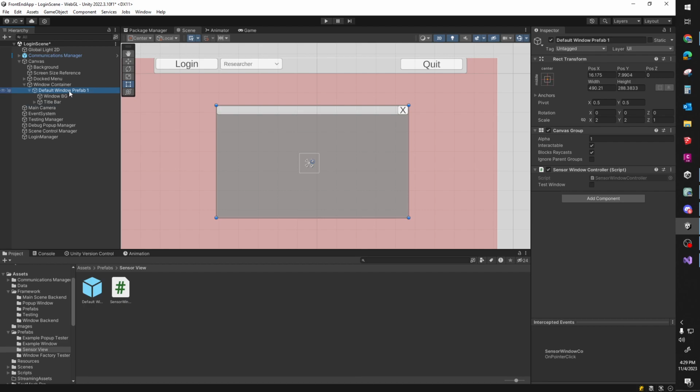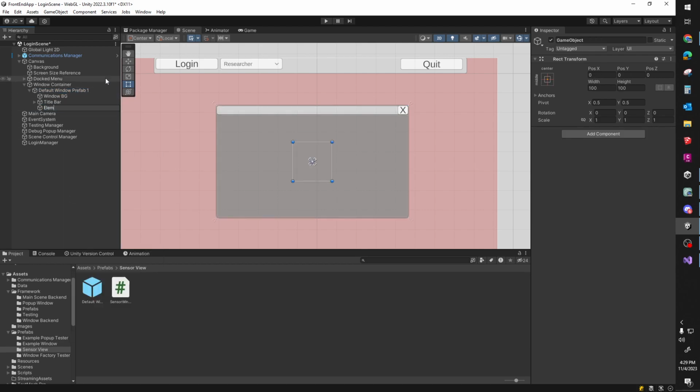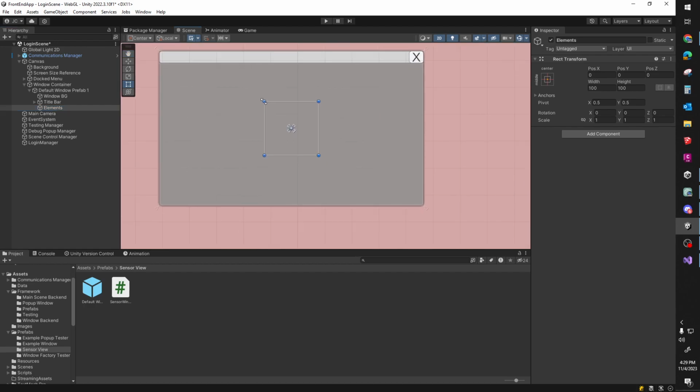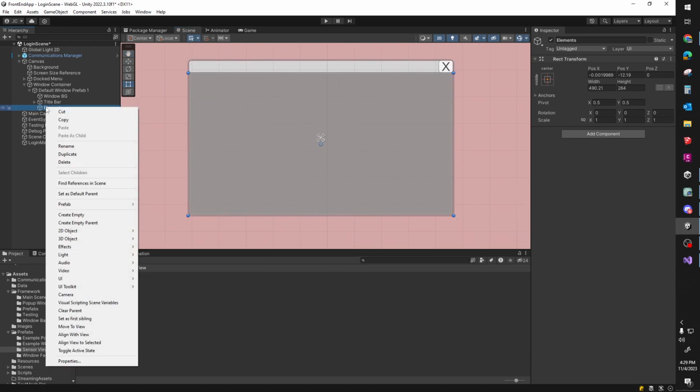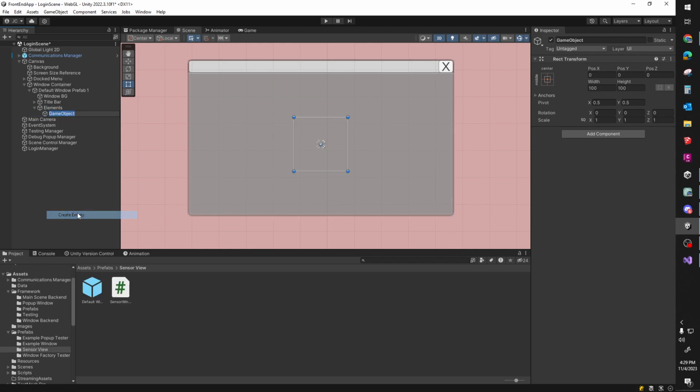Title bar sounds good. Okay, so we're going to make something called elements. Just doing that so that we can see. It's more of a naming convention. These are the elements of the window. Okay. And we're going to want to see the graph as well as live data. So we'll start off with the things for that.